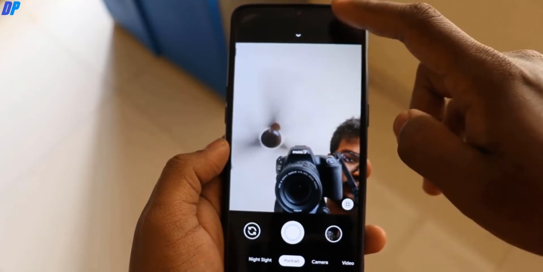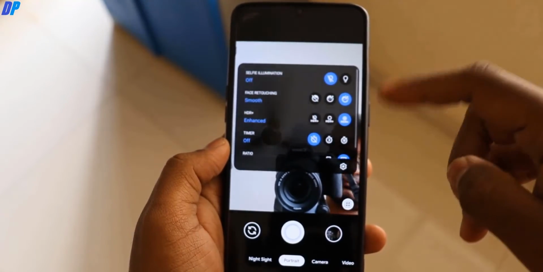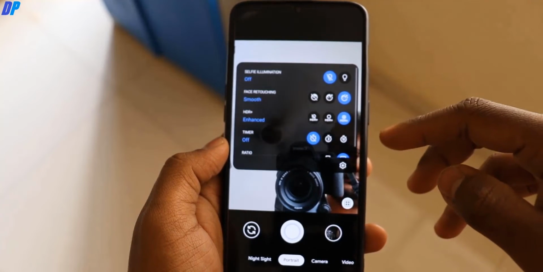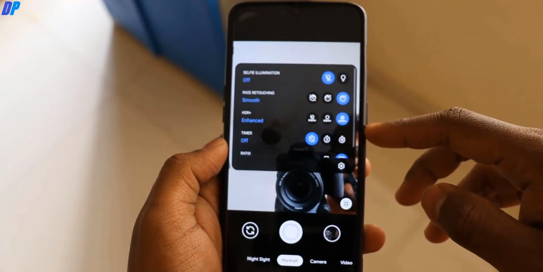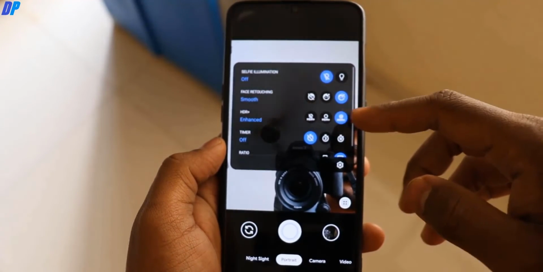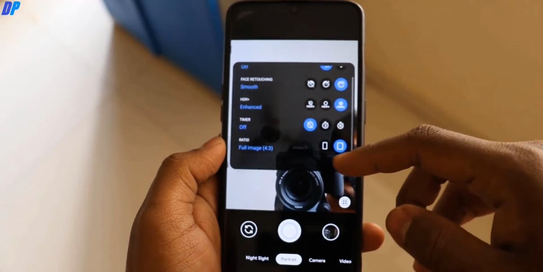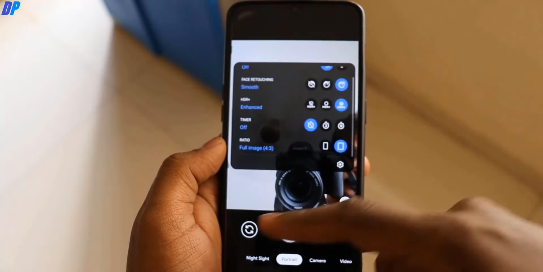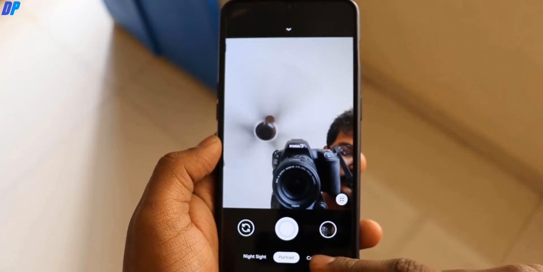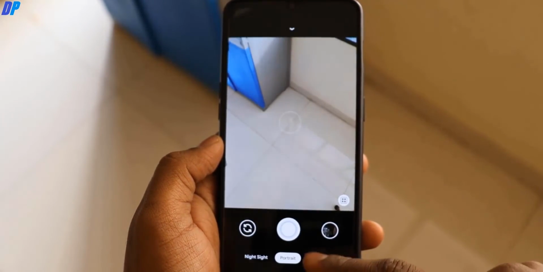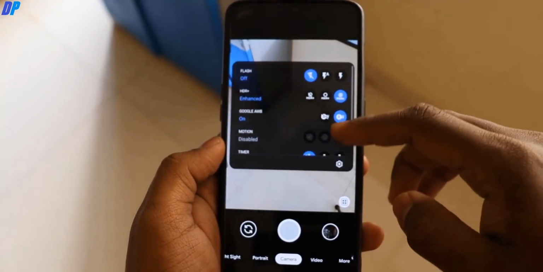Now in portrait mode, you get all the options like selfie illumination, HDR plus option, beautification option, timer, pixel show and everything. The good thing is that you can also zoom in and zoom out in your front camera as well. You can also use zoom in and zoom out with your rear camera. So zoom in and zoom out is going to work with all the camera modes.